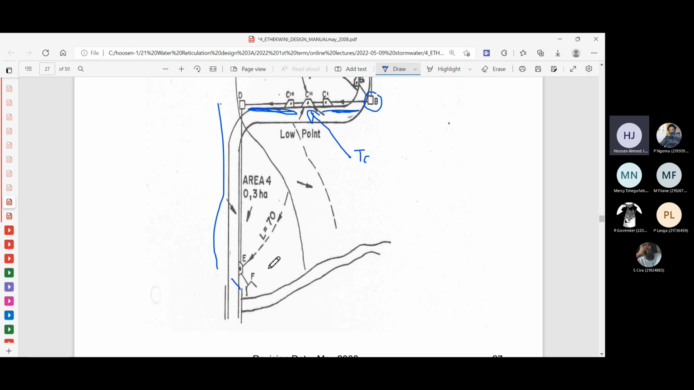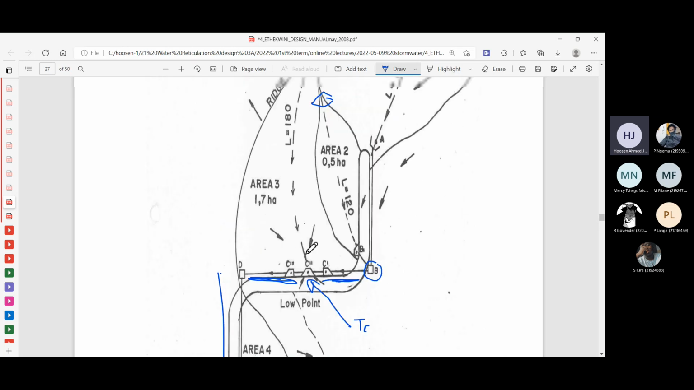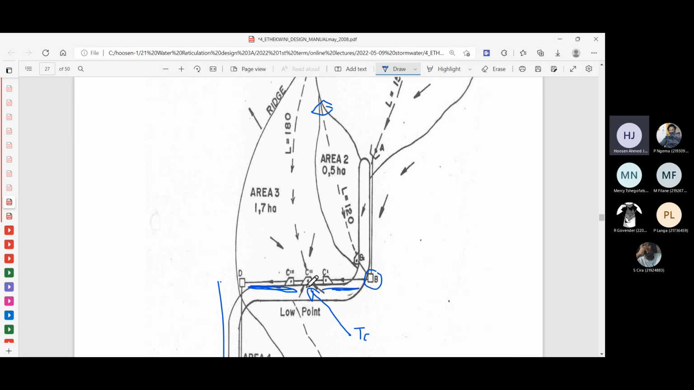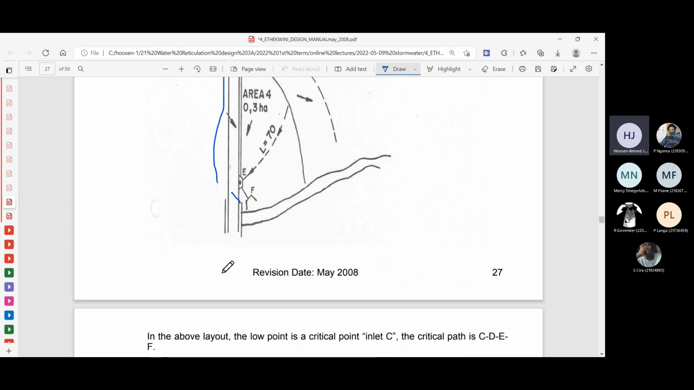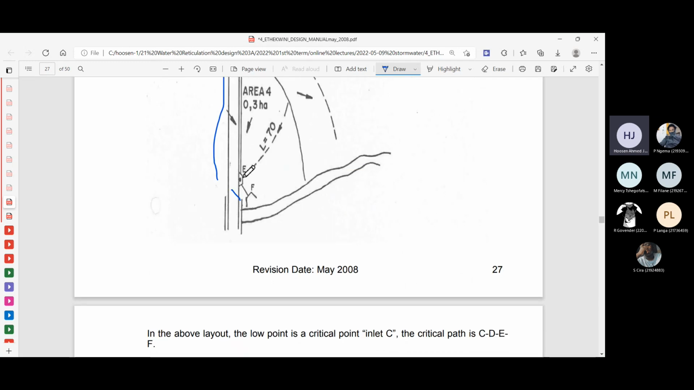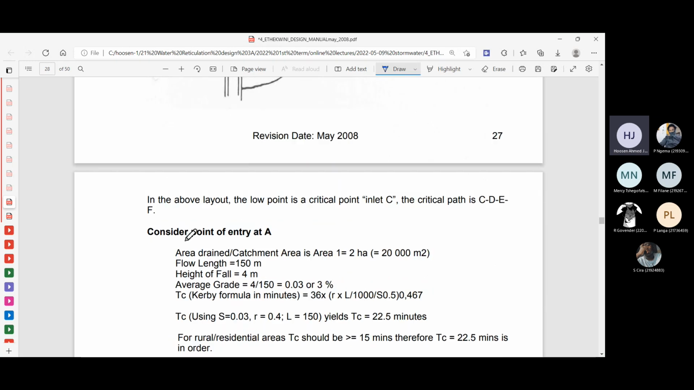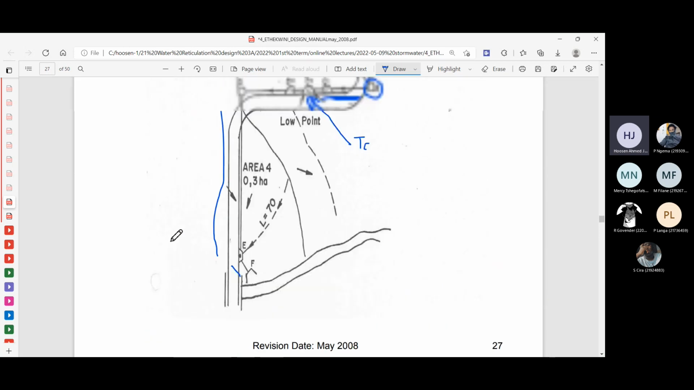Sorry, oh no, I'm wrong. At point E, there is an additional area, area 4, but I've already shown you for point B and point C. When you have this additional catchment, the same principle as what we've done at point C would apply at point E, and for the pipeline between E and F, and you'll design that over there. That's a very comprehensive example for stormwater design.